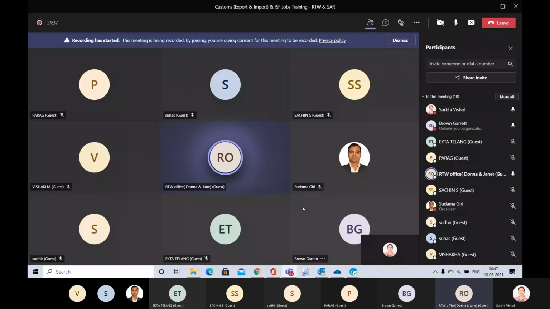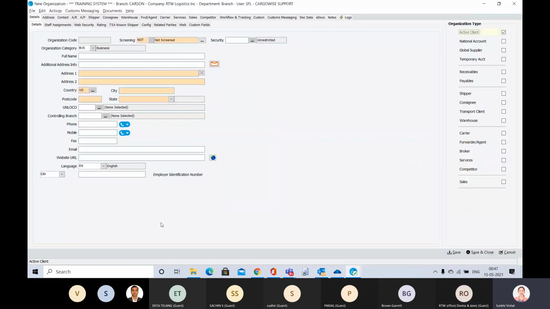So we understand organization is like all the customer vendors that we handle. So we have to set them up in the organization. Yes, if it is not available within the system, then we have to create a new one.